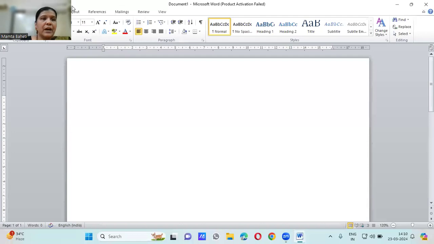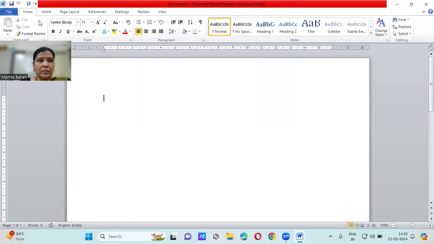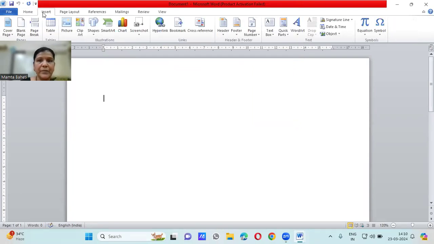Okay. So here what we will work with, I'm clicking on the insert menu, and from this insert we will be seeing three important concepts today. One is we will work with symbols, equations, picture and clip art, and shapes.